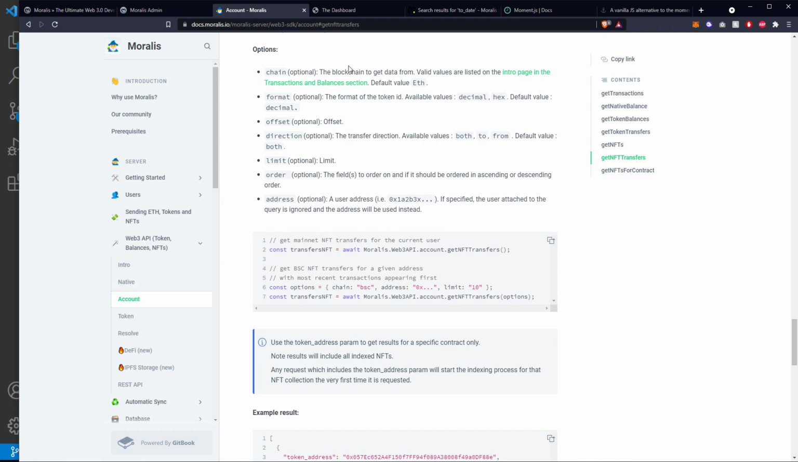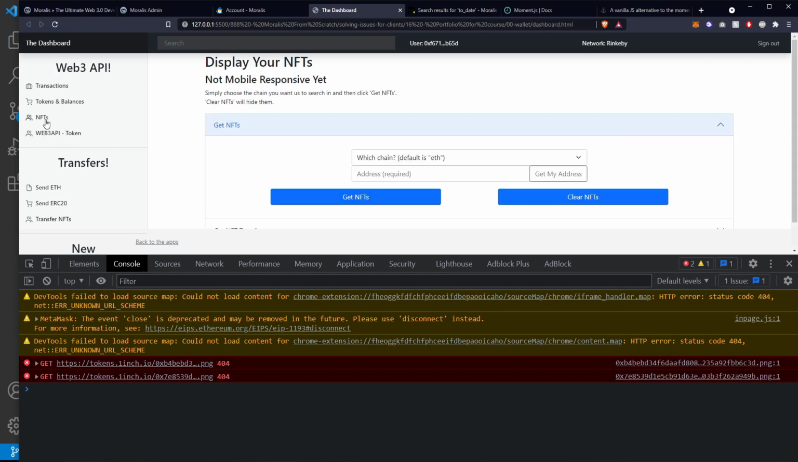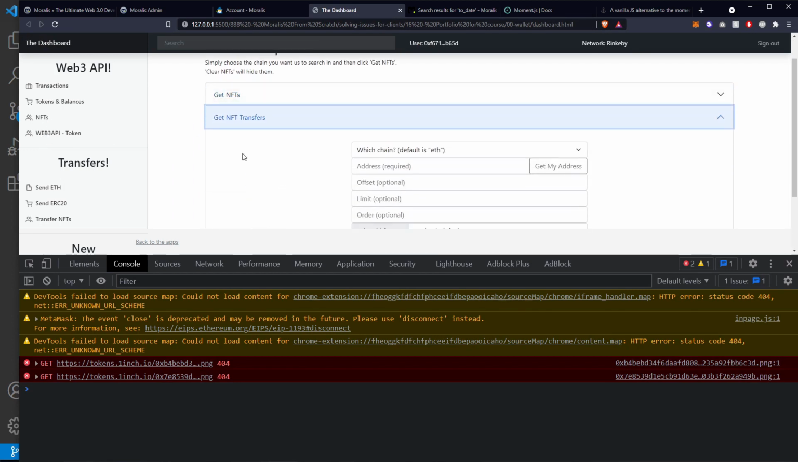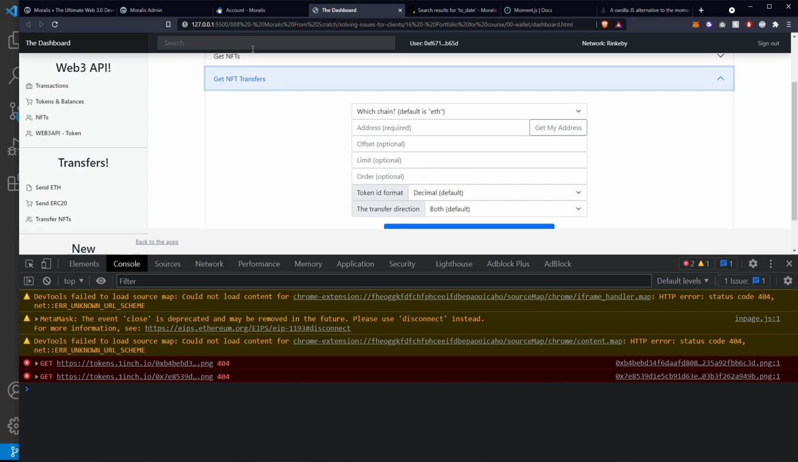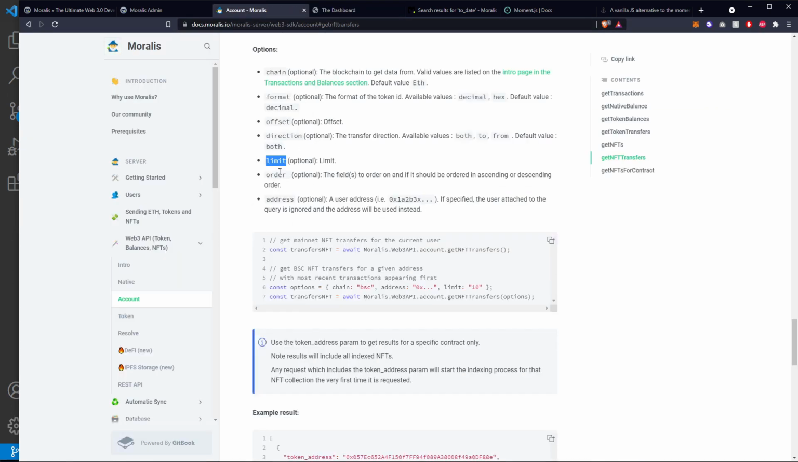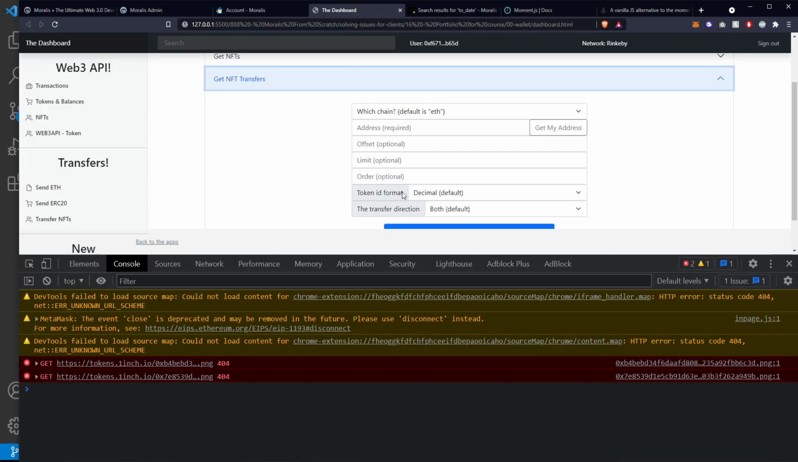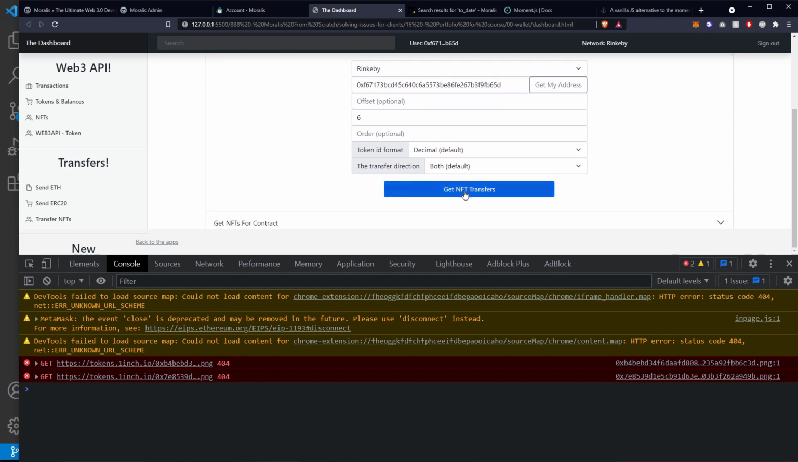So if I just show you in a piece of code, let's go and take a look at this on the front end. And if we head on over to the NFTs and scroll down to NFT transfers, again, I've just put all of the different options that are available here into input fields. And so we'll just choose Rinkeby. We'll just go and get my address. Maybe I'll just limit this to 6. And I think I remember putting all of this where when we call this function, it's going to dump it all into cards directly underneath this button. So let's just call that, see what happens.